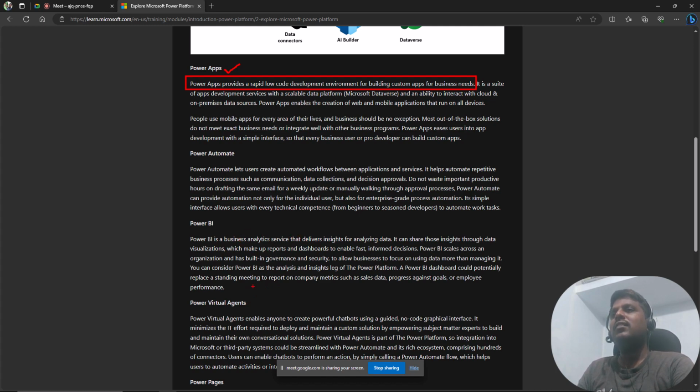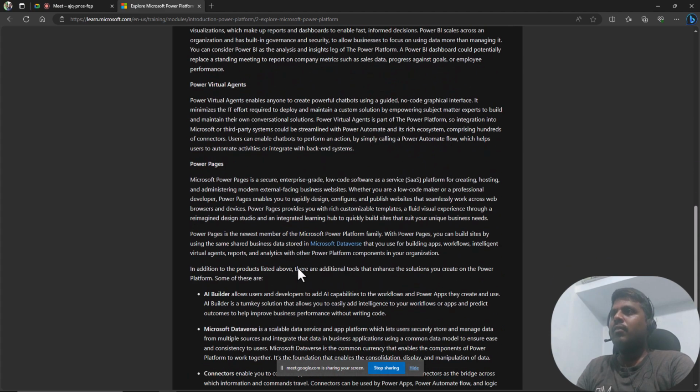Power BI, I hope we are familiar with this business analytics service which delivers insights by analyzing data through visualizations. We can make reports and dashboards to enable the quick decisions that a client could take across the business. And within the organization, it could help us build robust governance and security, which could enable this Power BI platform to grow very rapidly. We have Power Virtual Agents.